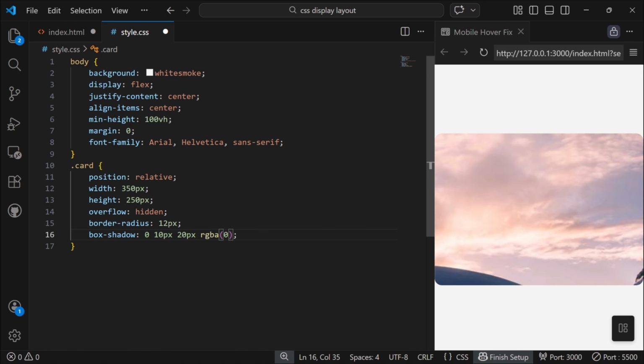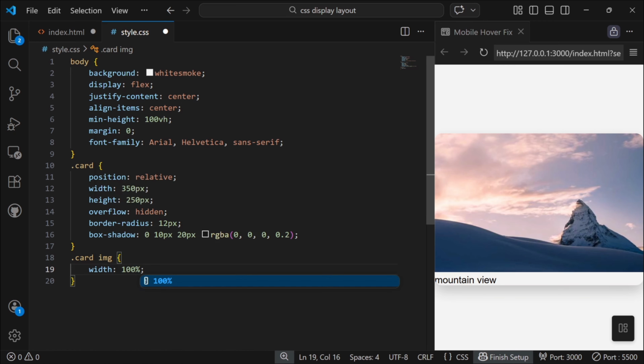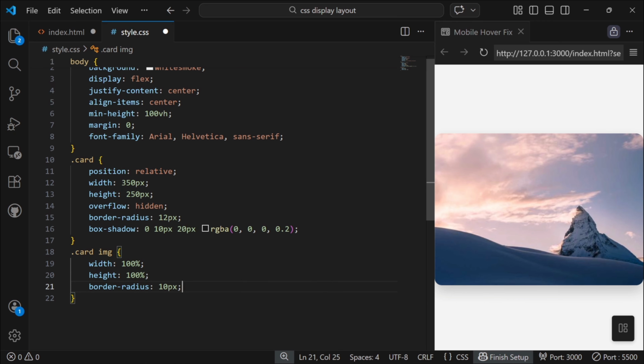Make sure your image has a width and height of 100% with object-fit: cover to prevent stretching. We're also adding a 0.3 second transition here for that smooth zoom effect.